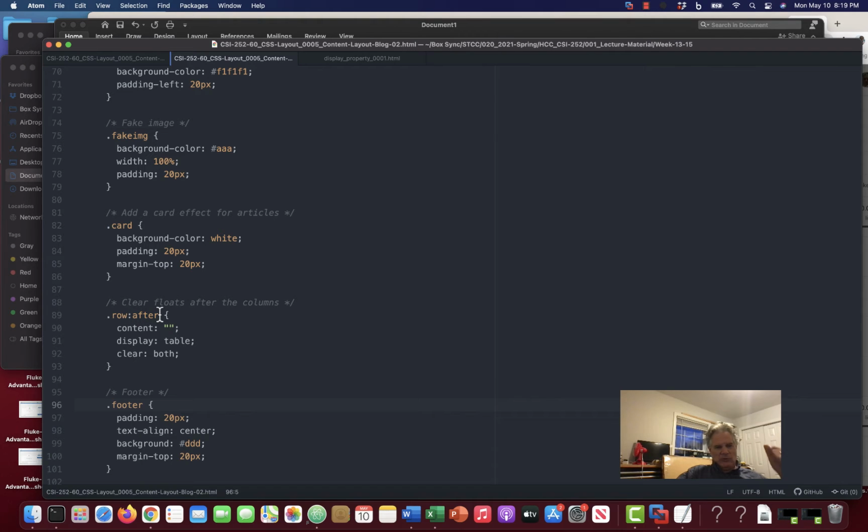The after pseudo class, or pseudo element, or however you want to say it, puts in something after every row. If you had a paragraph, like if you had a P colon after, it would put something after every paragraph. At the end of every row, it inserts something with no content. That's why it says content empty quotation marks, and sets the display to this table mode, which is a pretty generic thing as far as that goes.